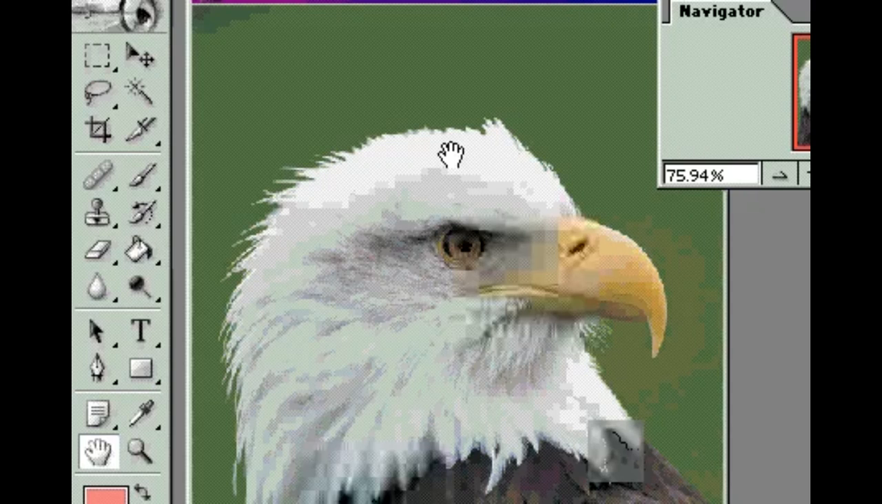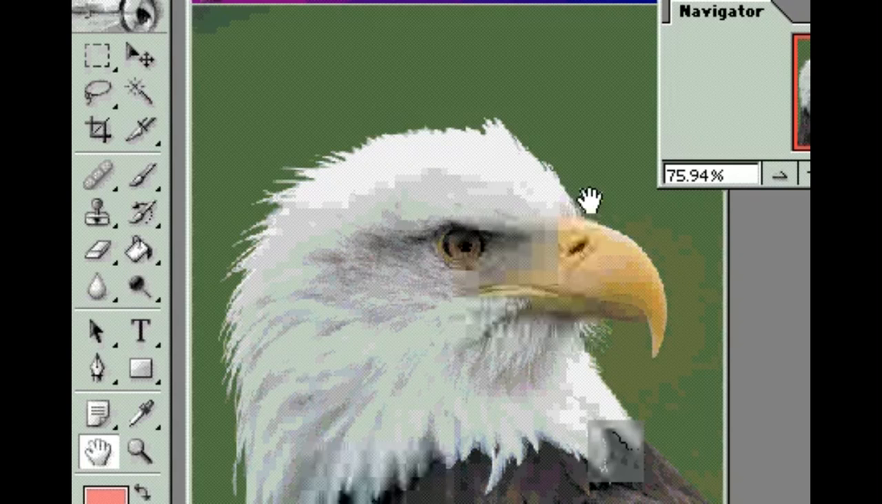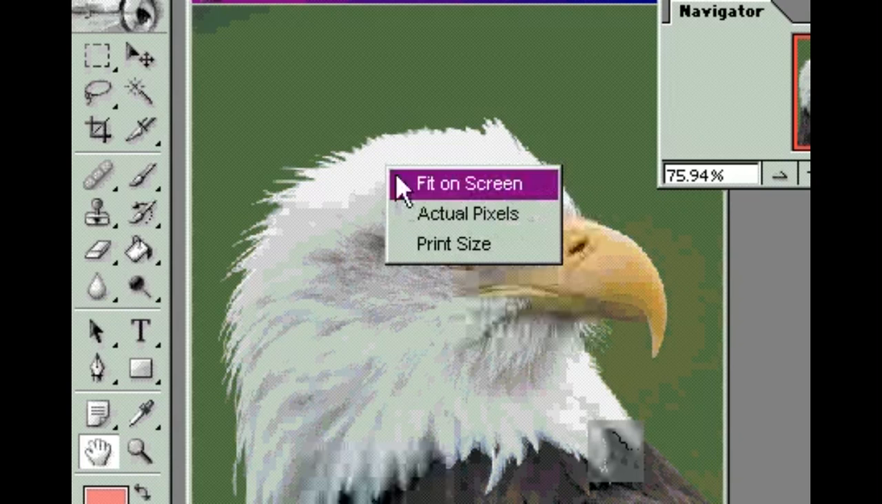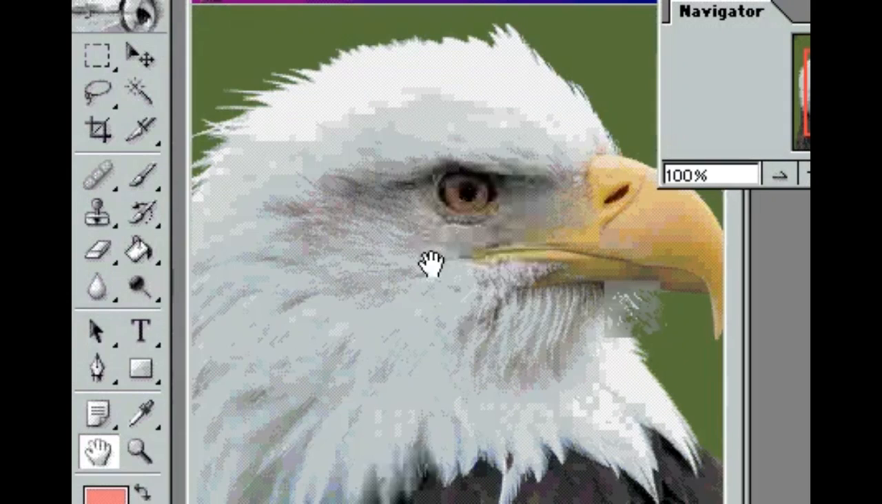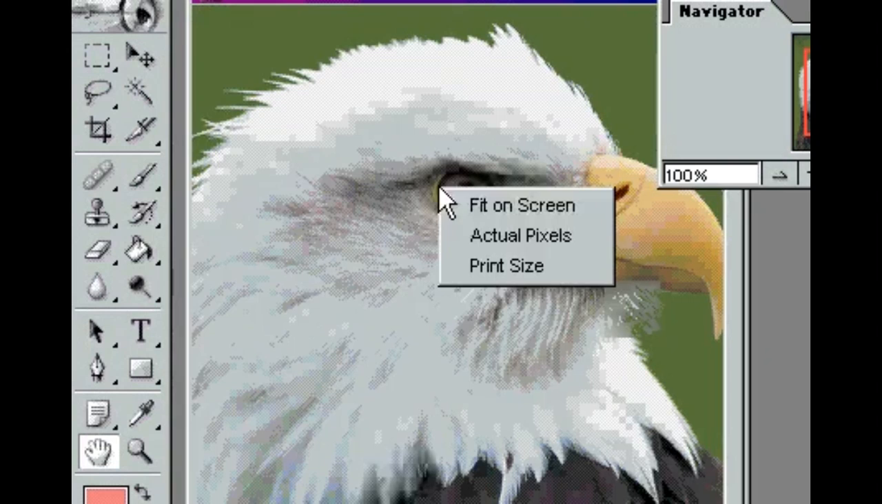While you have the hand tool on, you can right-click on the picture and select Fit on Screen. And that will make the size of the picture fit whatever size monitor you have. It'll either shrink it or make it grow so that you can see the whole image on the screen all at once. And again, that was right-click, Fit on Screen. Actual pixels will reduce it to its original size or increase it to its original size depending on your image.